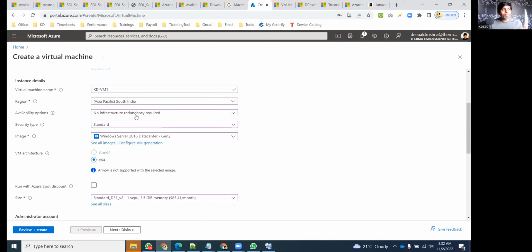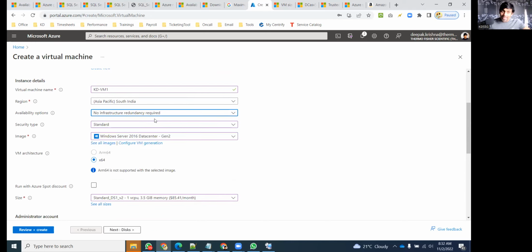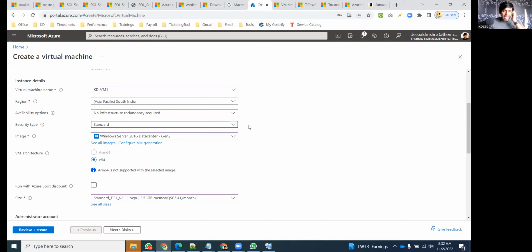And then, sir, availability options. Even if you don't want any options, you can select that also. It's your choice. No safety, no rack level safety, no building level safety. You don't want safety, go for the first option. And then, sir, security type. There are two options, sir. Trusted launch virtual machines and confidential virtual machines. You can take advantage of those features for better safety. We still did not talk about it, so please ignore it for now. We will talk later. I'm going for standard safety.